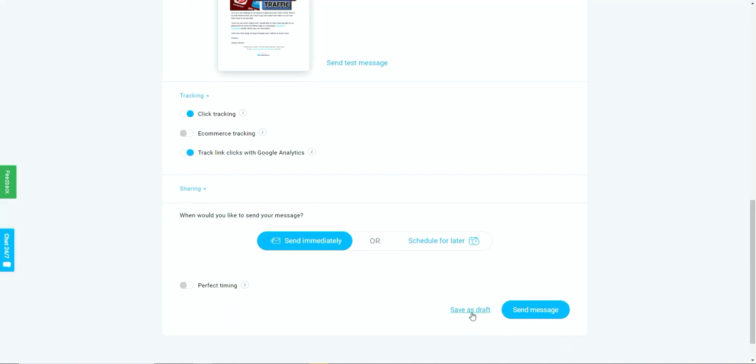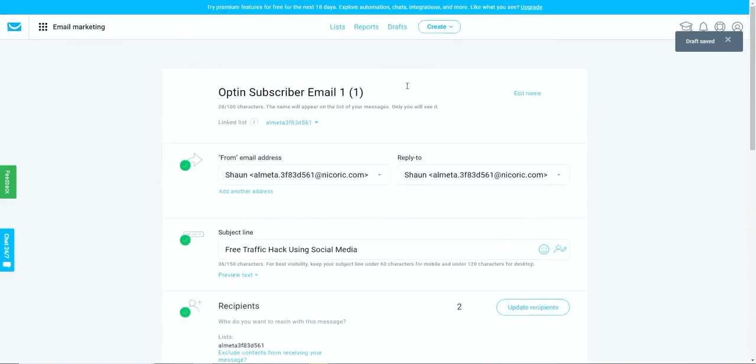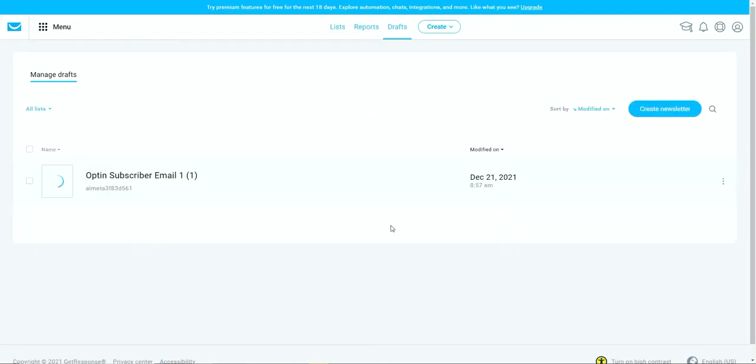Now the reason we're saving this as a draft is because we want to be able to use this message again perhaps in the future, but ultimately we want to be able to drag this into an automation. Now, that might sound complicated, but as we go through this, you'll understand the process. So it says we've saved the draft. So we want to go back up to draft again, and if we click in here, we'll see that our opt-in subscriber email 1.1 has been saved.